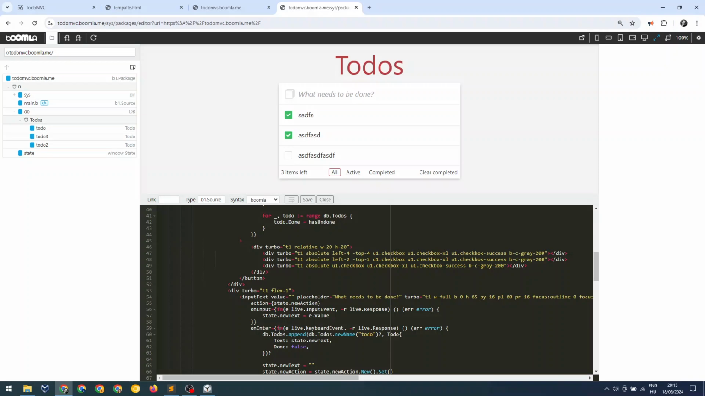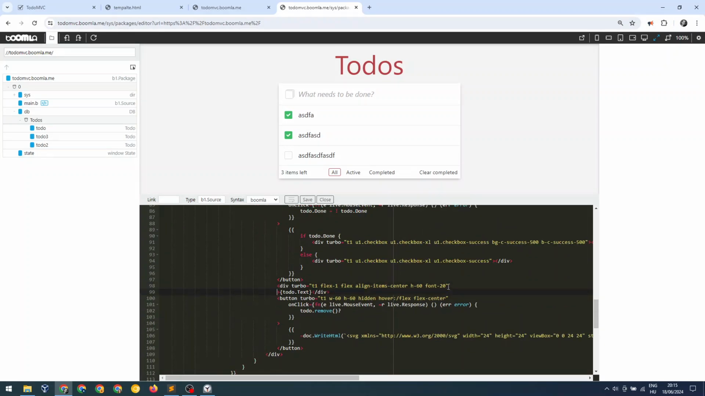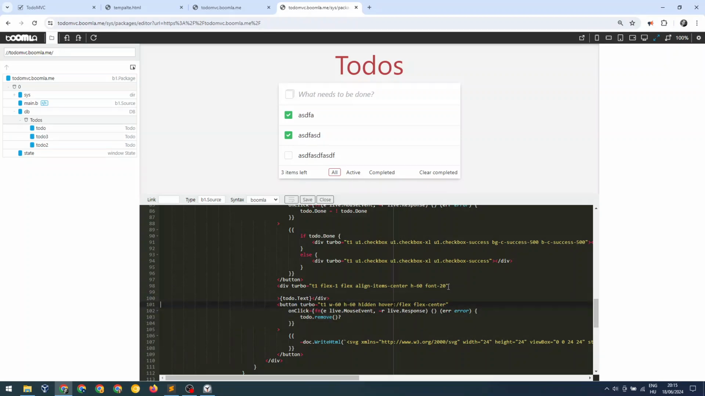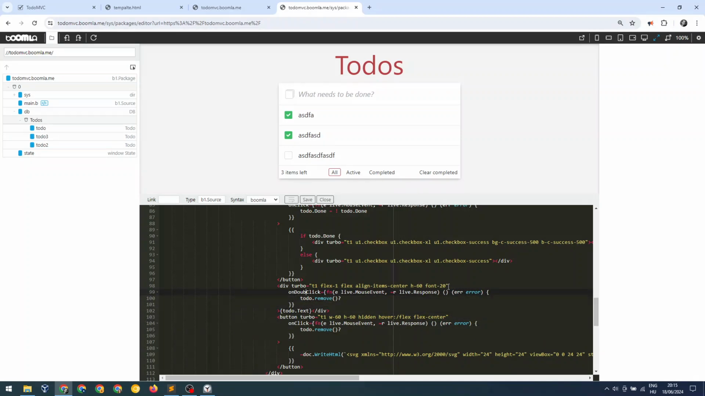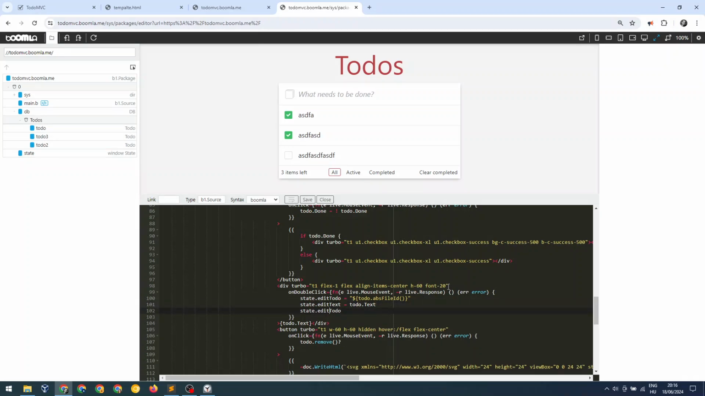Okay, so if we double click the text here, then state.edit to-do shall be the current to-do's app file ID, but let's put it in a string. Okay. We also want to initialize its text to to-do.text, and yeah, that's enough.